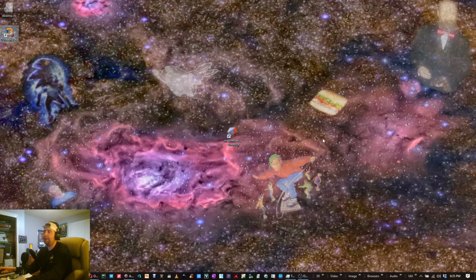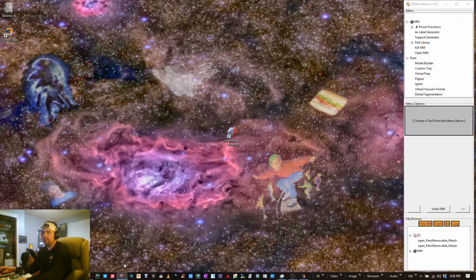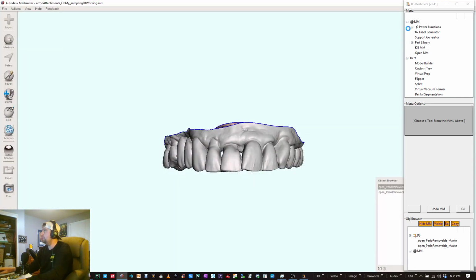And to be totally honest, I actually don't even need D3 Mesh open to do this part, because these ortho attachments are now all part of D3 Mesh when you download and install it. These should be readily available in your part library. So there's two ways to get to it at the moment. The first one is if you just come up to the part library up here and expand that.